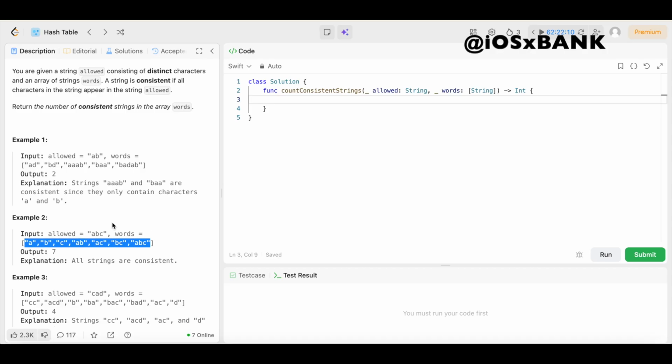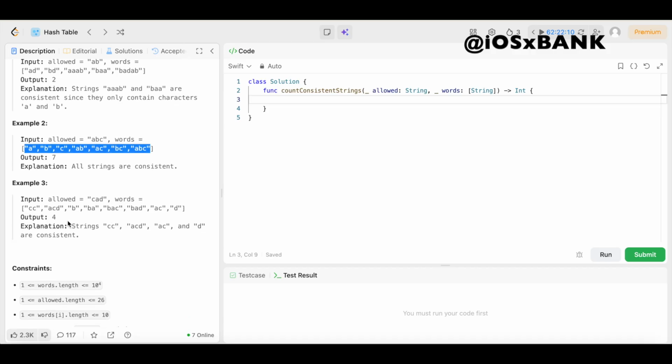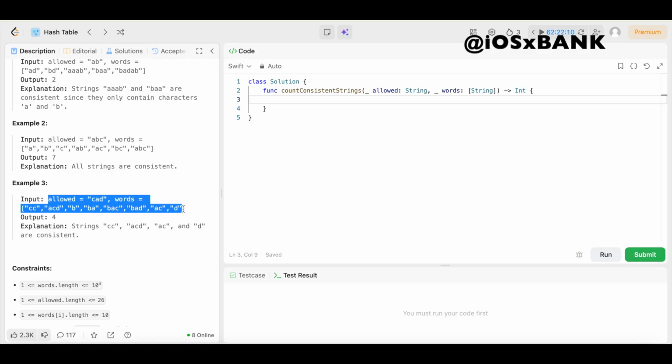Now, just in case that didn't make sense, let's take a look at example 3. So in example 3, we have our input allowed equals a string CAD. Words equals an array of strings. First string CC, second string ACD, next string B, next string BA, next string BAC, next string BAD, next string AC, and the next string D.